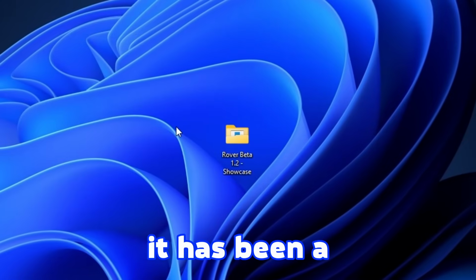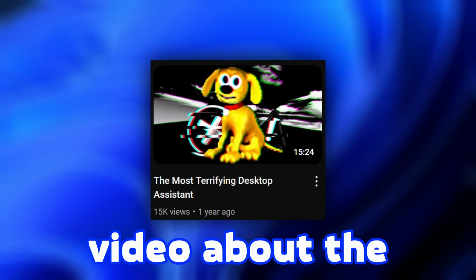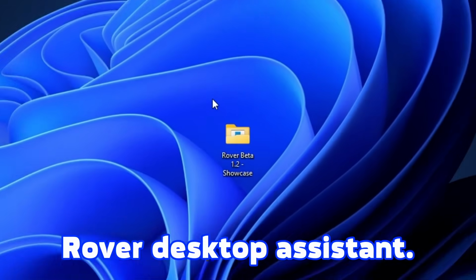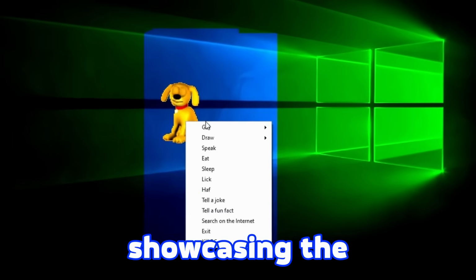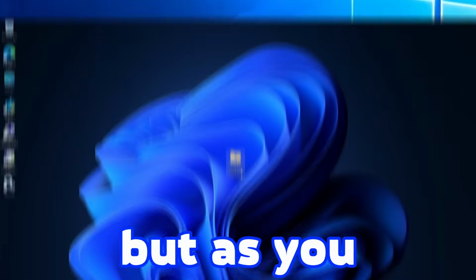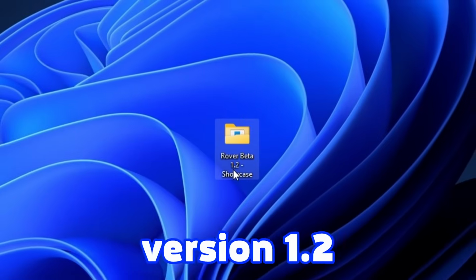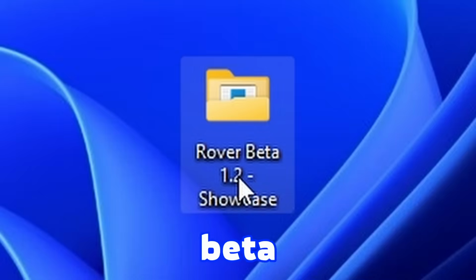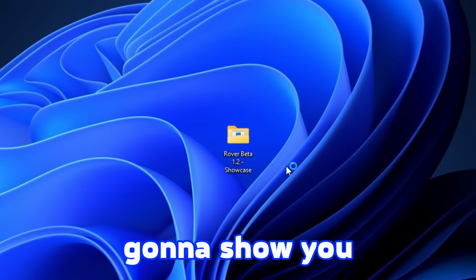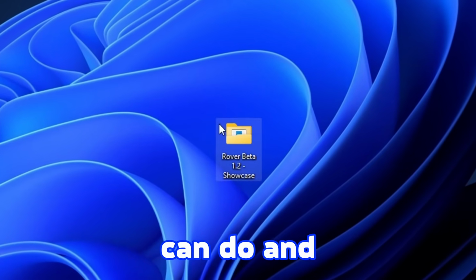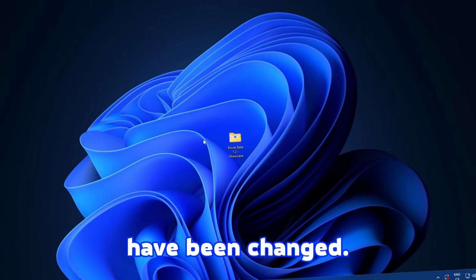Okay, so it has been a while since I recorded a video about the Rover desktop assistant. The previous video was about showcasing the first beta version, but as you can see here, this is version 1.2 beta. In today's video, I'm going to show you what this Rover can do, and also what has been changed.